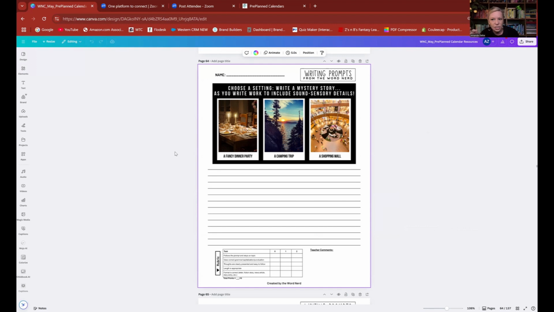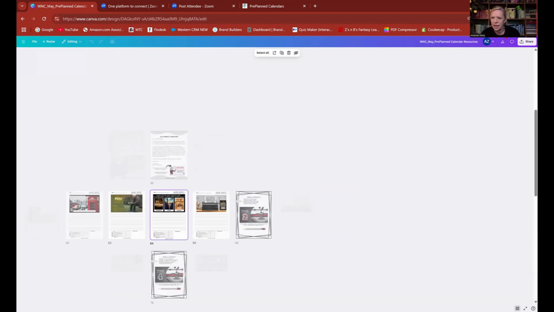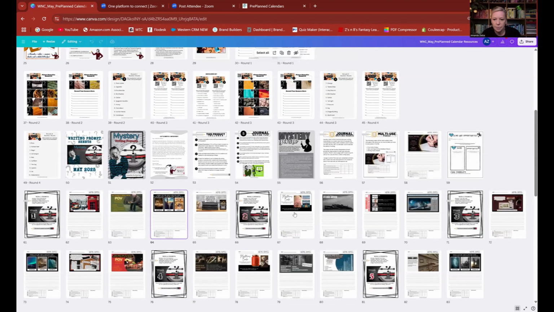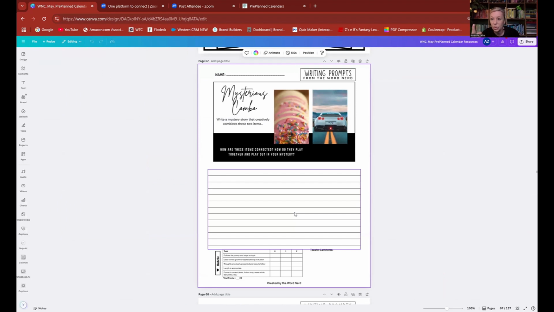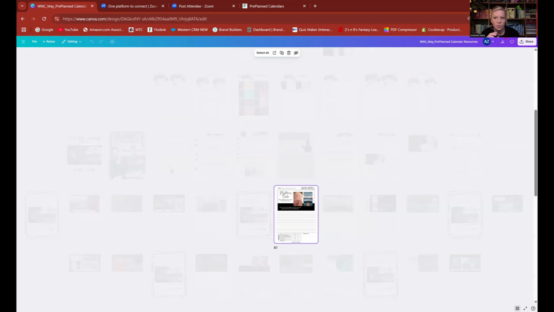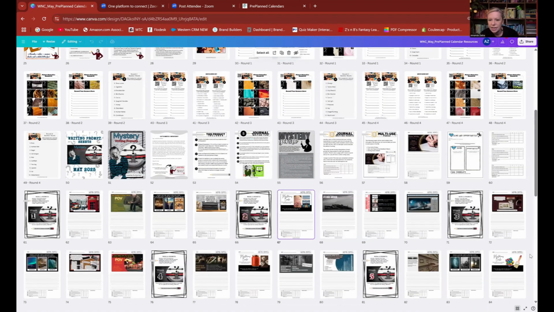Then I gave an additional extra credit bonus prompt: as you work to write this story, try to include sound and sensory details, just a little tip or trick to help work on a specific kind of writing. There's a couple other ones that are a mystery combo. It gives 2 images and says write a story that includes these 2 images. So this one's cookies and a car. Another one is a jar of pasta sauce and dice. See if you can use your brain to creatively come up with a mystery that combines those 2 items.